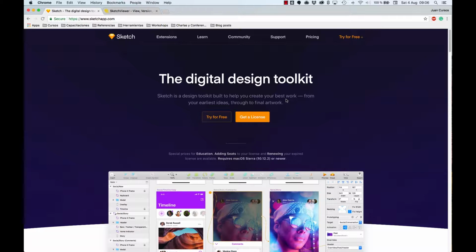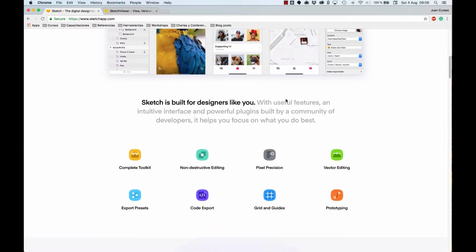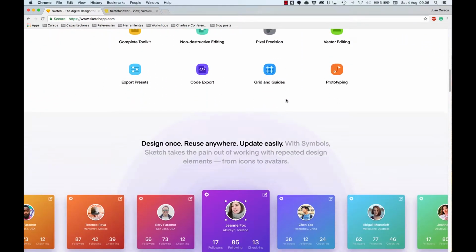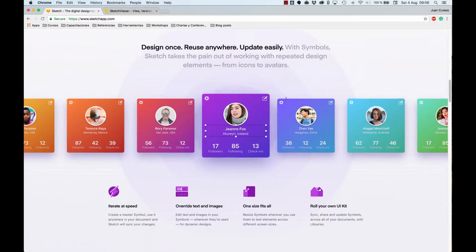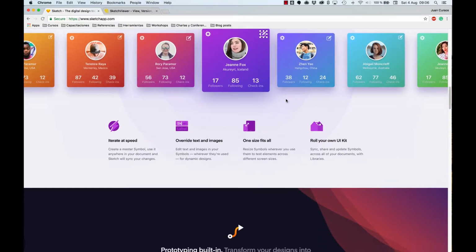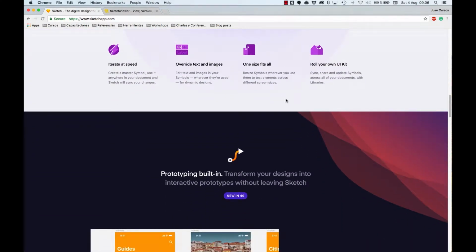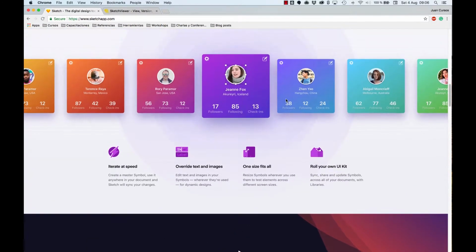In this course, we'll be learning the basics of Sketch, one of the most popular tools for interface designing for either websites, apps, or e-commerce platforms. Important companies such as Apple, Facebook, or Nintendo use Sketch on a daily basis for designing their products.